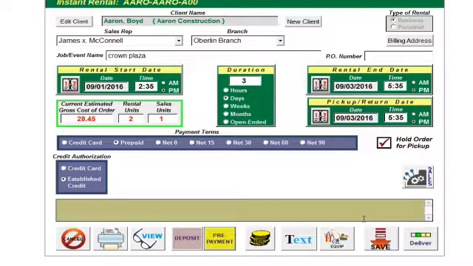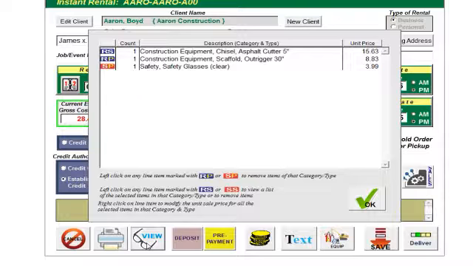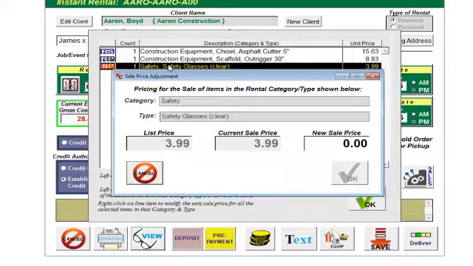Back at the main instant rental screen, the View button lets you view the items on the rental, and as the legend on the screen notes, you can click an item to remove it from the rental, or you can right-click an item to change the price being charged. For example, we can change the price of our safety glasses to give the client a slight discount.